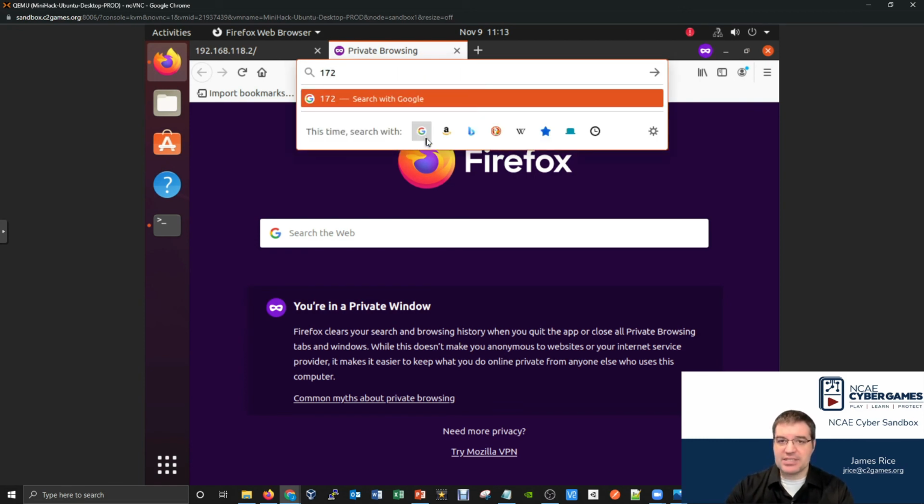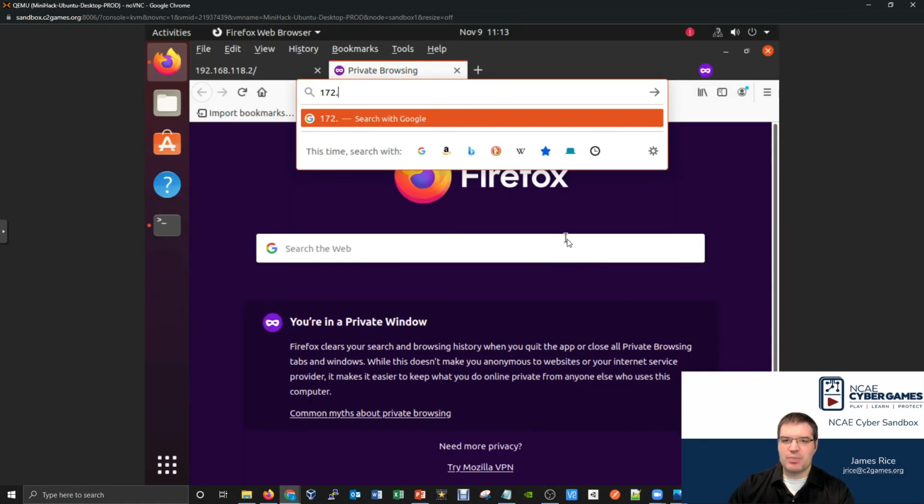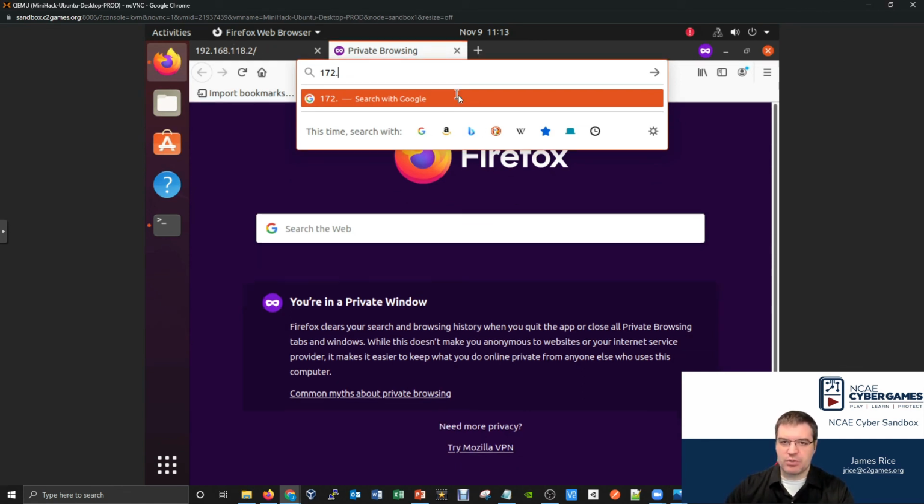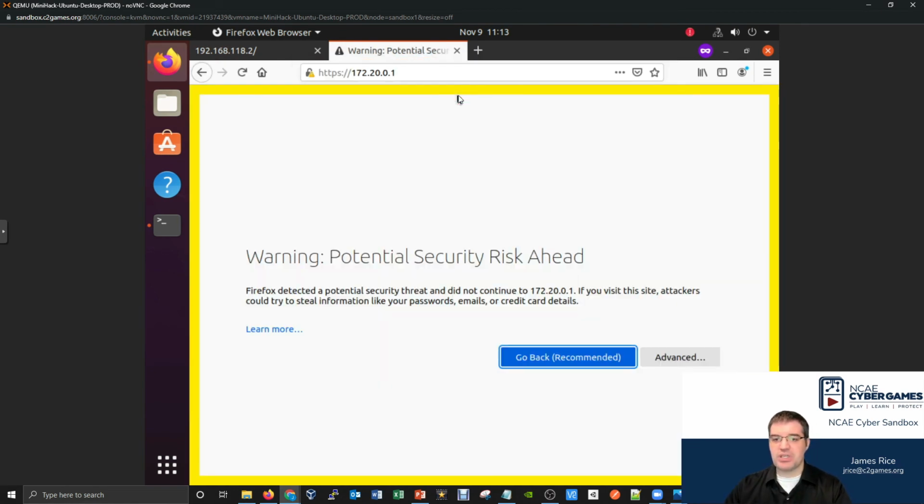So I could try accessing the scoreboard here directly, right? What was the IP address to the scoreboard? It was that 172.20.0.1. There was no direct path before for my web server, my Ubuntu machine, to reach the scoring server, right? It's on a different network. But now that I have a gateway using a router, using that masquerading, now I should be able to reach my way out. So if I do a 172.20, let's type back in the score bar, 172.20.0.1, we'll see it actually loads up the scoreboard.